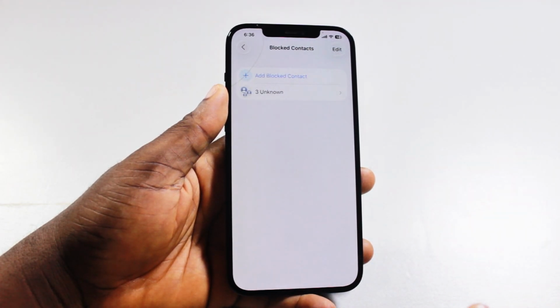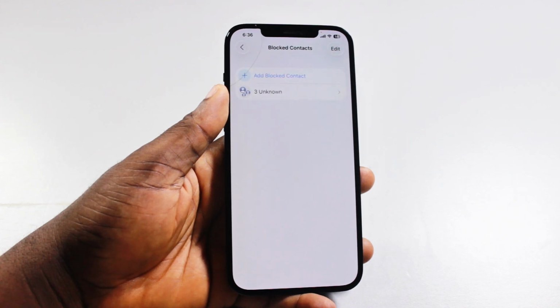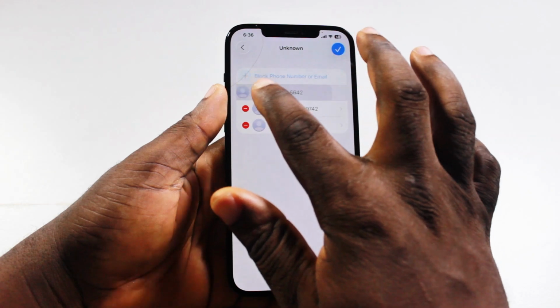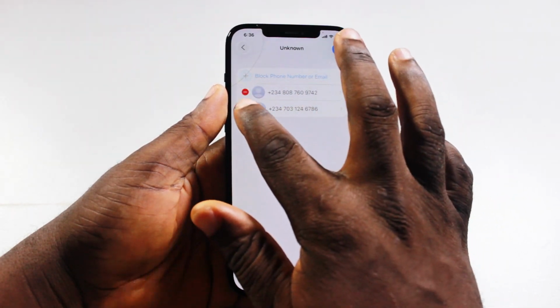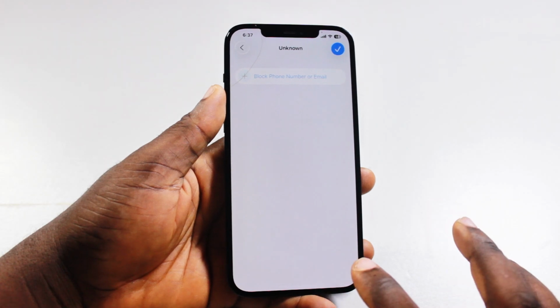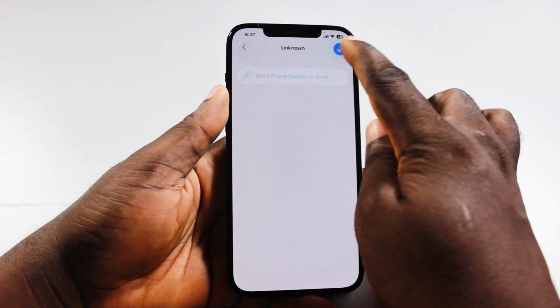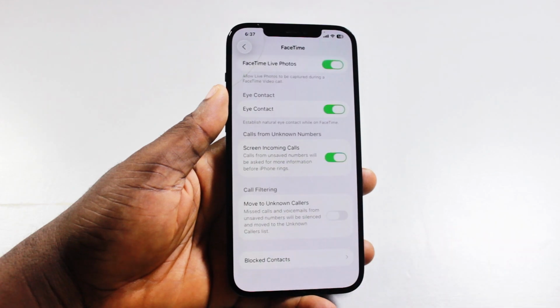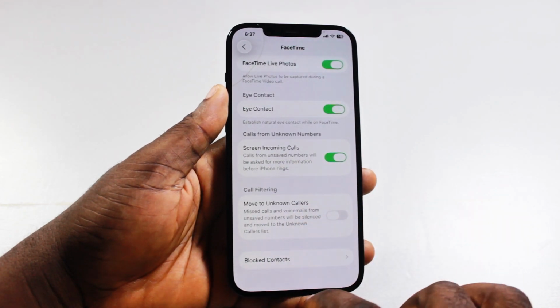Now, to unblock a blocked contact on FaceTime, just click on the contact, click on Edit, then click on the contact you want to unblock, all the phone numbers, and after that, go ahead and click on the check mark at the top right, and then you are good. So that is basically how to unblock a contact on FaceTime iOS 26.